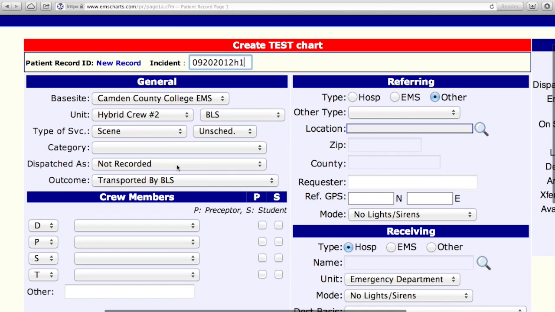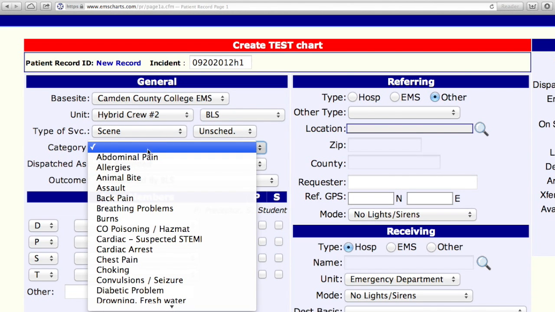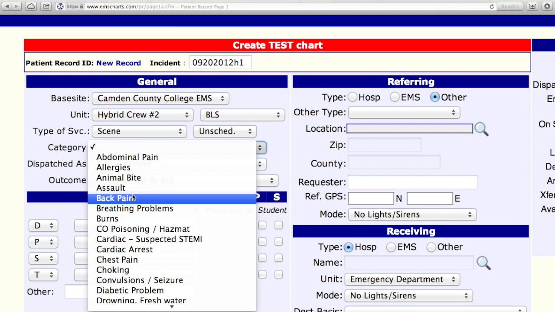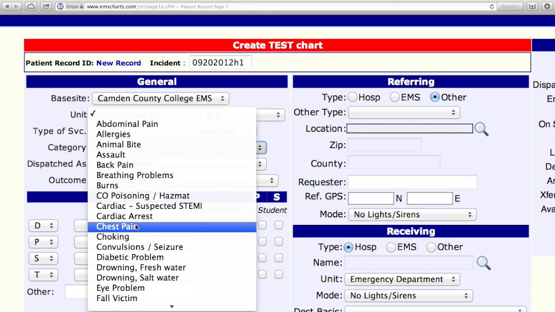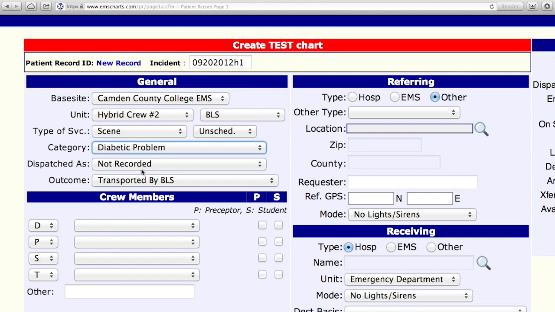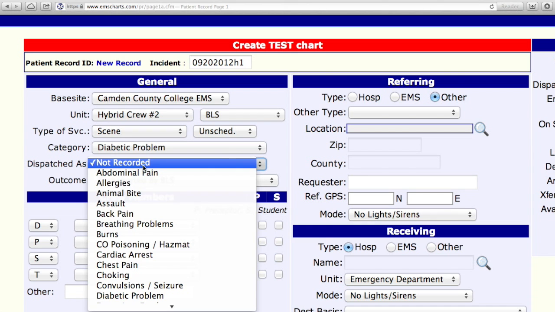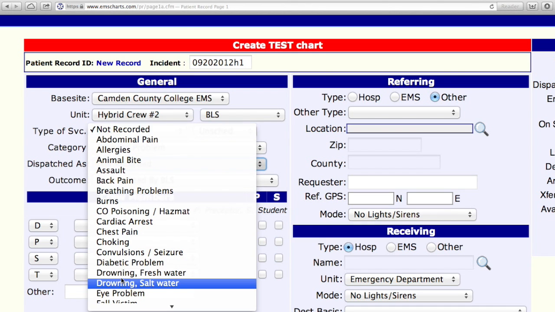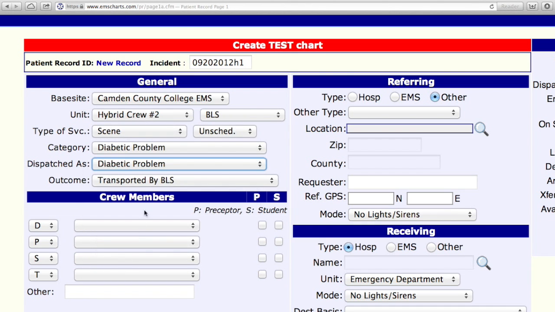I'm going to scroll down, go over to category. This particular chart is going to be for a diabetic patient. So I'm going to scroll down to diabetic problems. And then dispatched as, it's also going to be diabetic problems. Sometimes we get dispatched for things other than what the patient's actually complaining of.